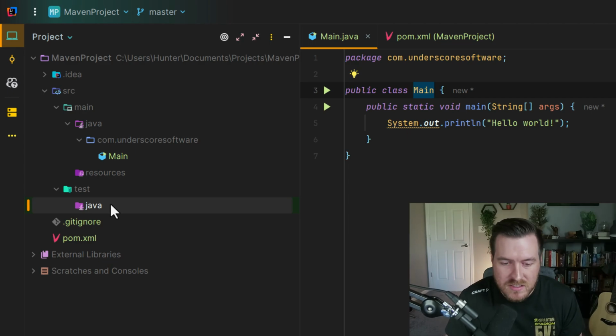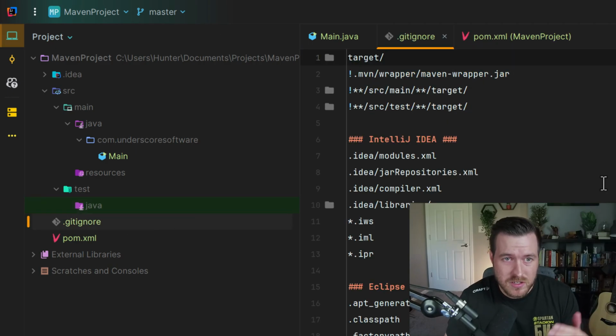But if you were to add some JUnit tests or any sort of testing framework, you can add those tests here. Next, we have our gitignore file, and this is just a list of files and folders that we can ignore in our version control system. This allows us to ignore basically generated files or things that maybe IntelliJ created or the Maven build created, and we don't actually need to include those in our source control. We may only want to include things like the source, but not the actual build target.